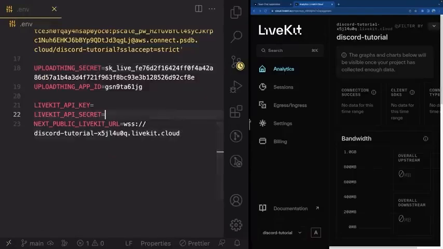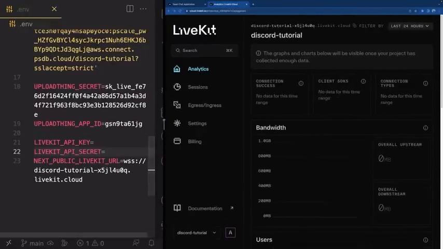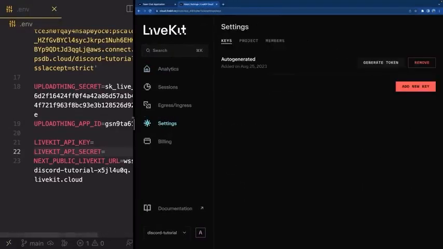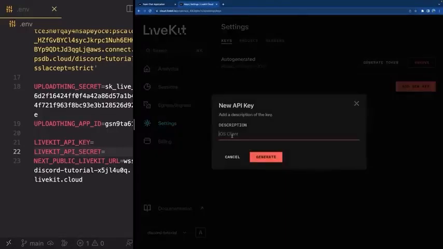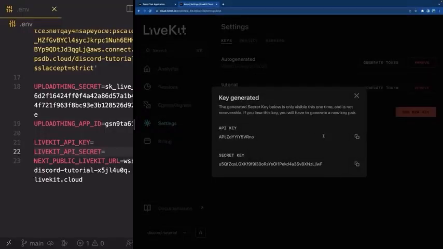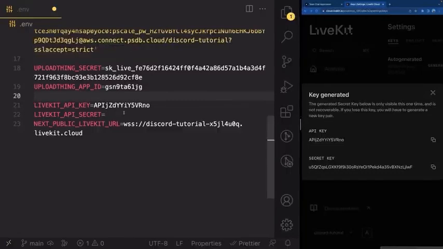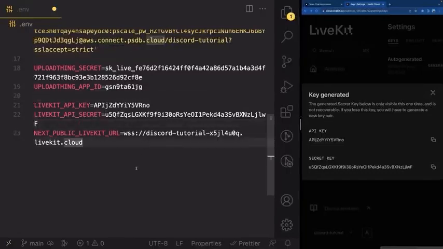Great. Now let's go inside of settings here and click on add a new key. Go ahead and give it a description. So I'm going to call it tutorial and click generate like that. And don't close this window. Copy the API key and paste it in LIVEKIT_API_KEY and copy the secret key and paste that into LIVEKIT_API_SECRET like that.